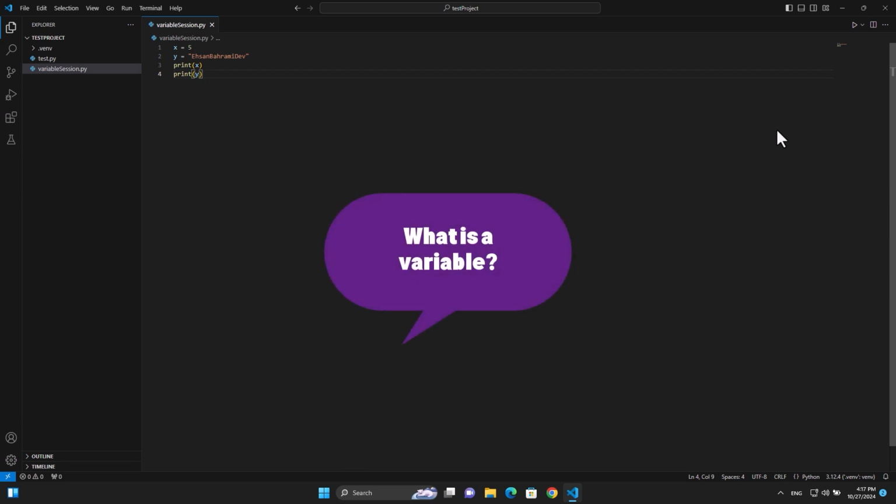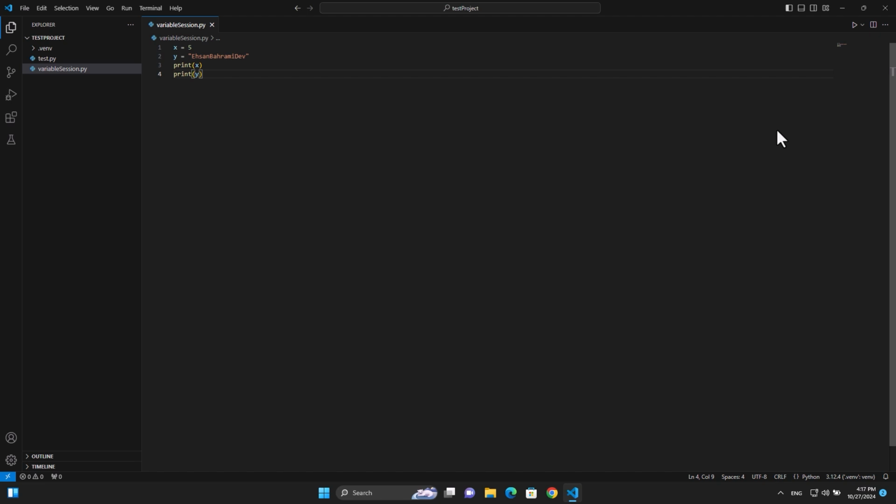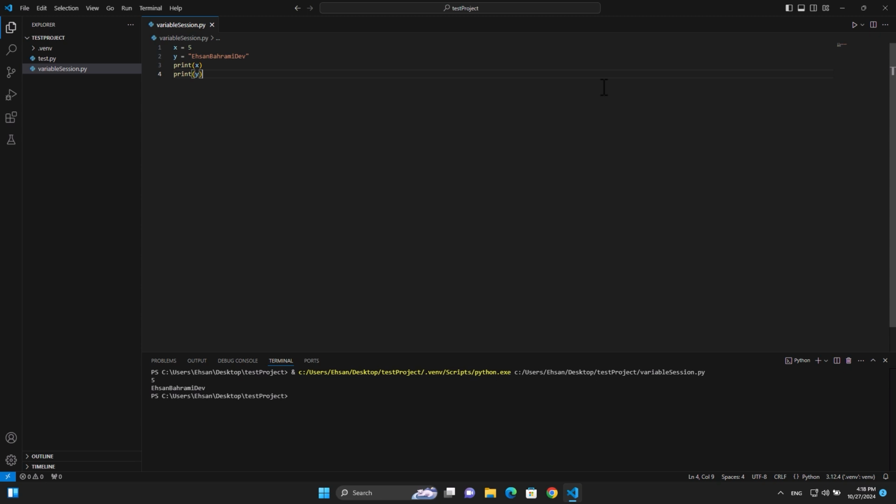What is a variable? Variables are spaces for storing data values. But how can we define a variable in our code? In Python, there is no specific command to declare a variable. It's created as soon as you assign a value to it, like these codes. Then you can click on the Run button and see the results in the terminal. It prints 5 and Ehsan Bahrami Dev.